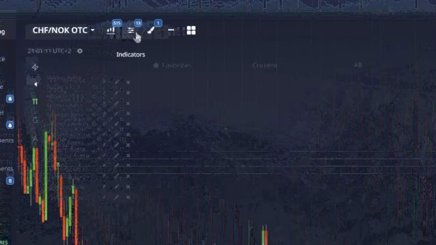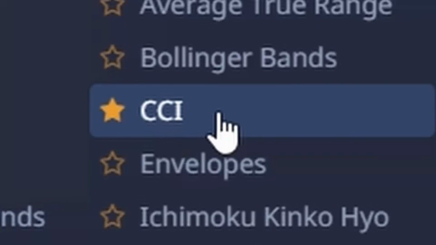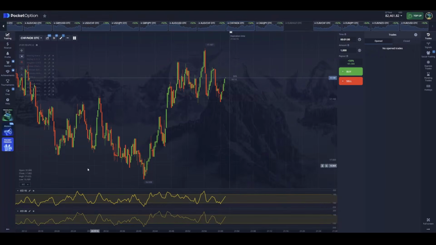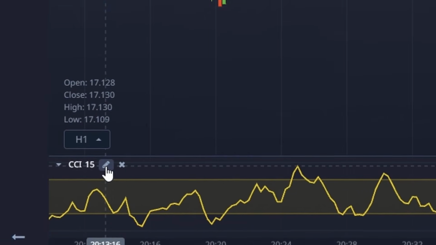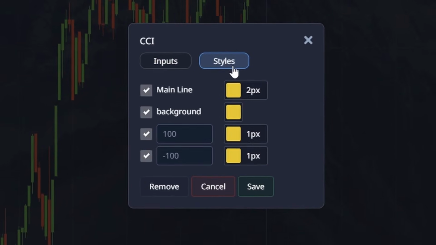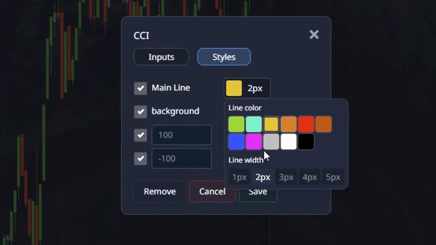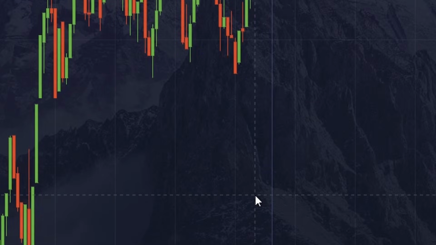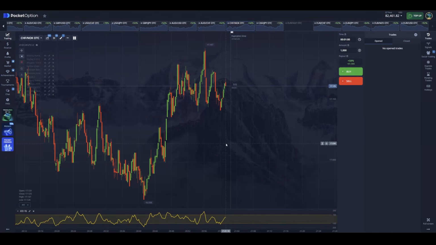Then go to indicators, add the CCI indicator, and adjust its settings a bit. We go here to the pencil icon and set the period. Set it to 15, and in the style section, change the main line to 2 pixels. Save these settings, and now we're completely ready to start working.